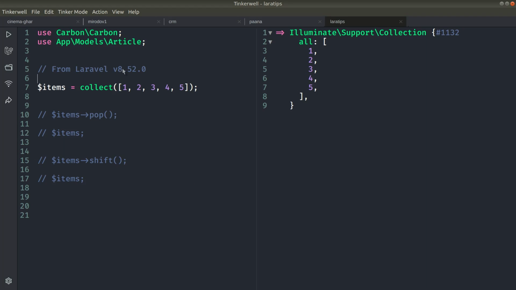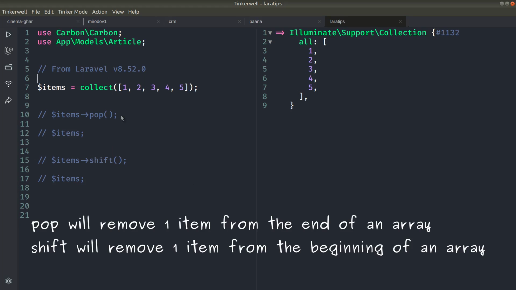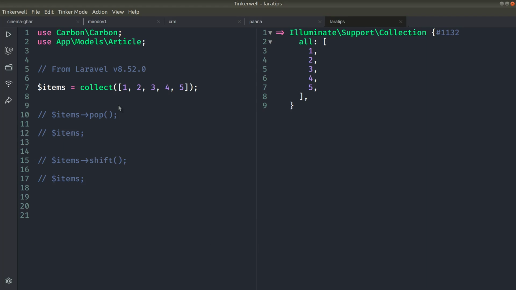From Laravel version 8.5.0, we can pop or shift multiple items from a collection. But before this version, it was only possible to pop or shift only one item. So let me show you this.